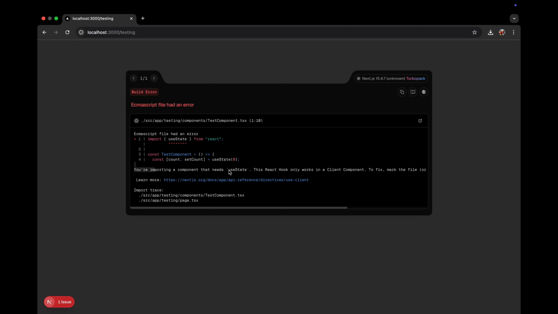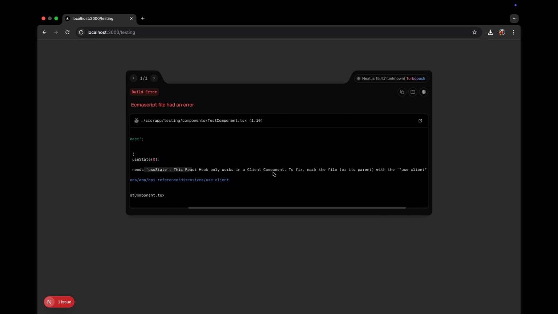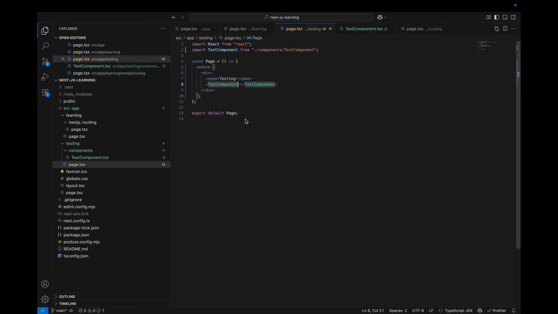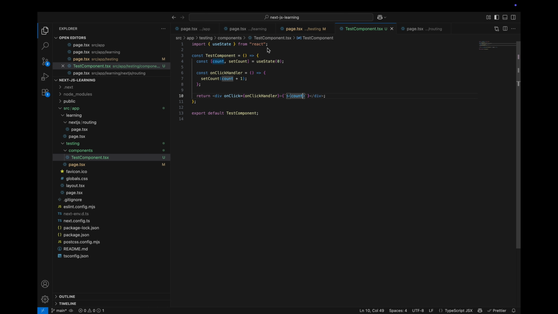"You're importing a component that needs useState. This React hook only works in a client component. To fix, mark the file, or its parent, with the use client directive." Hence, we are clearly being told to define this component as client-side code since it requires client interactive things.